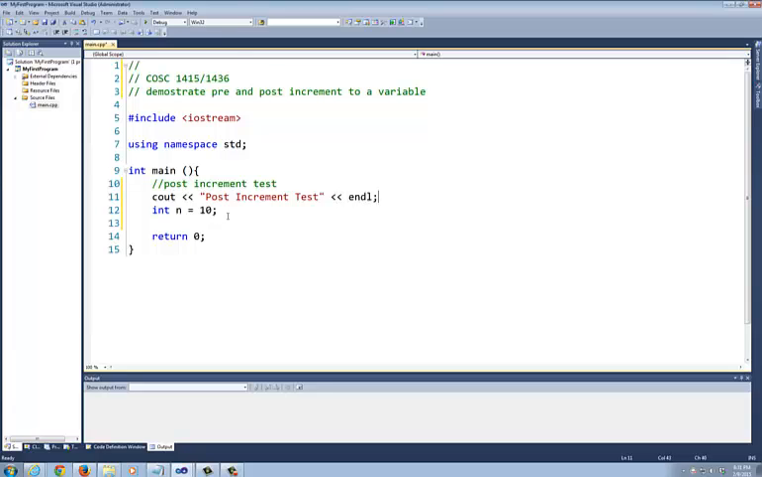Okay, and I'm going to give it n is equal to 10, and then underneath it I want to do a cout of what is the n. So if I did a cout at this time, inside my n variable at this time is this. So I put my n there with it.